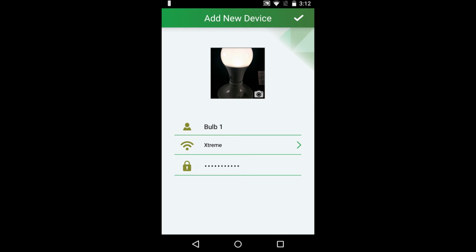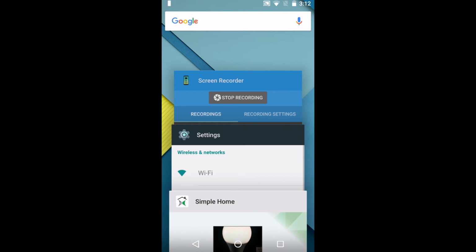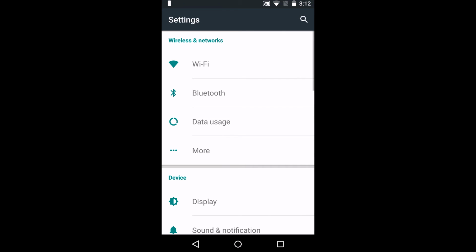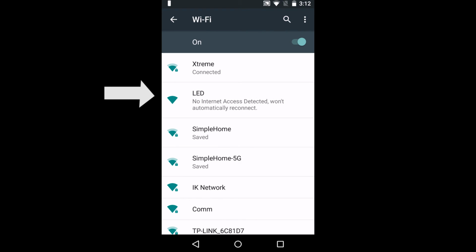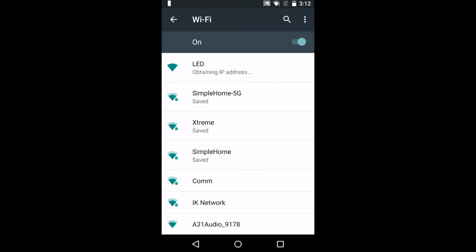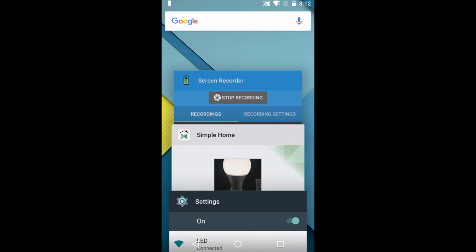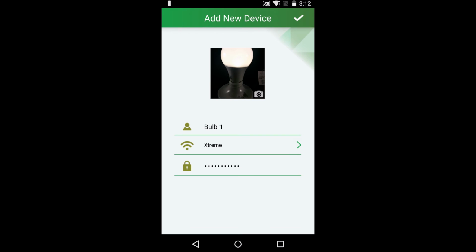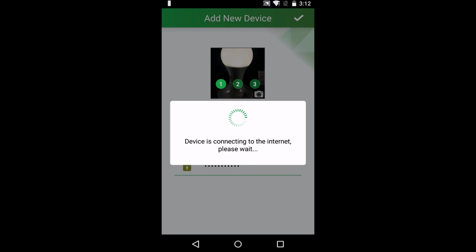Before pressing the check mark, press the multitask button on your Android device. Switch to settings. Under settings, go to Wi-Fi and select LED. Once you connect to LED, press the multitask button again and head back to Simple Home. Press the check in the top right corner, and after 3 quick steps, your device will be connected.